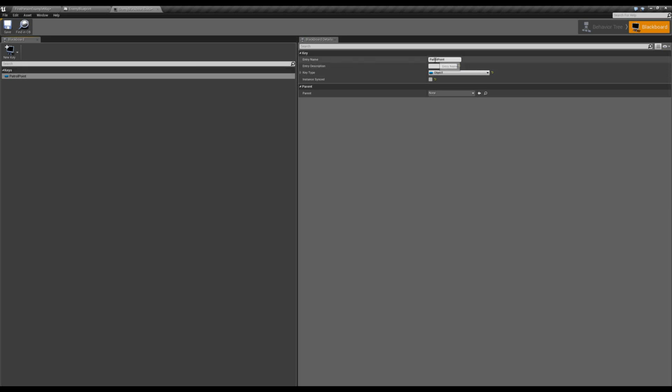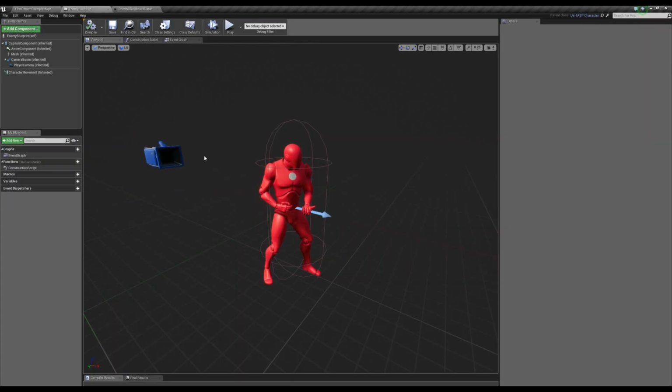And then you can do an entry description, right? That's as enemy enters patrol point. Okay. So what we're going to do next is we're going to access this key within our enemy blueprint.